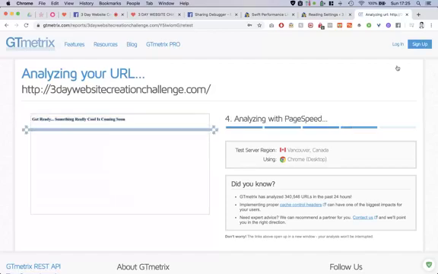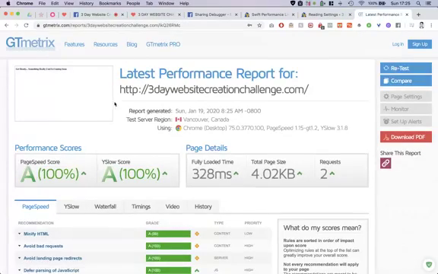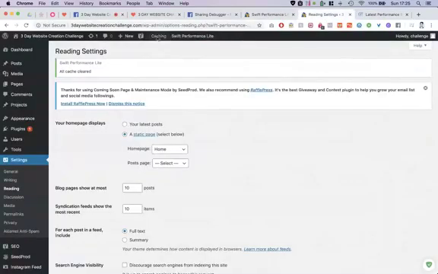Let's see what the server says. No, it's still get ready. Something real cool is coming. Okay, it still shows the same page. So we might need to go over here and click the caching, the purge all.